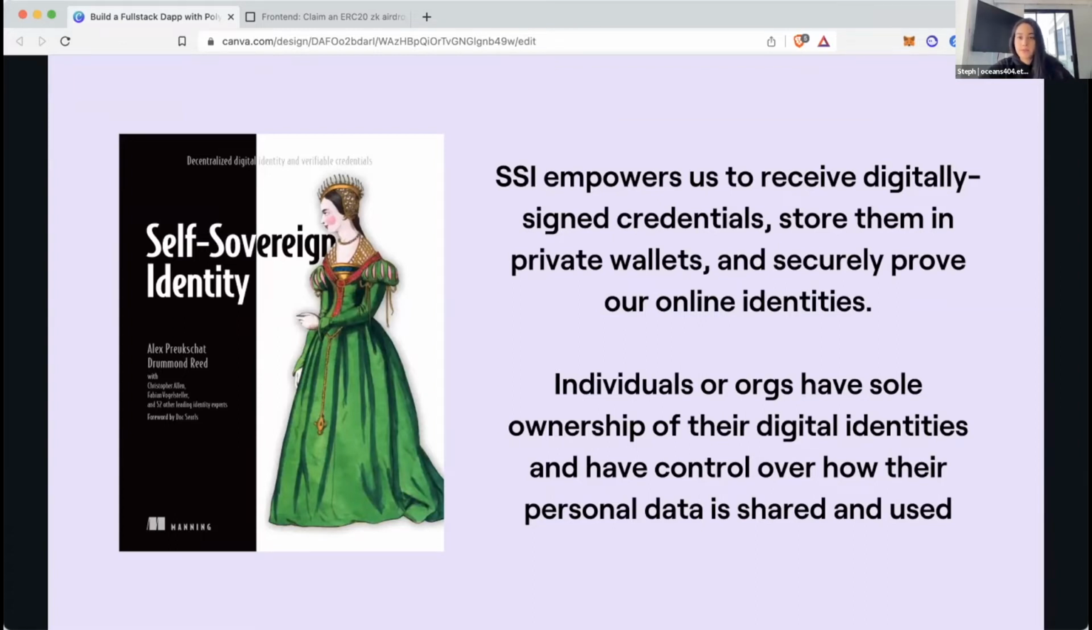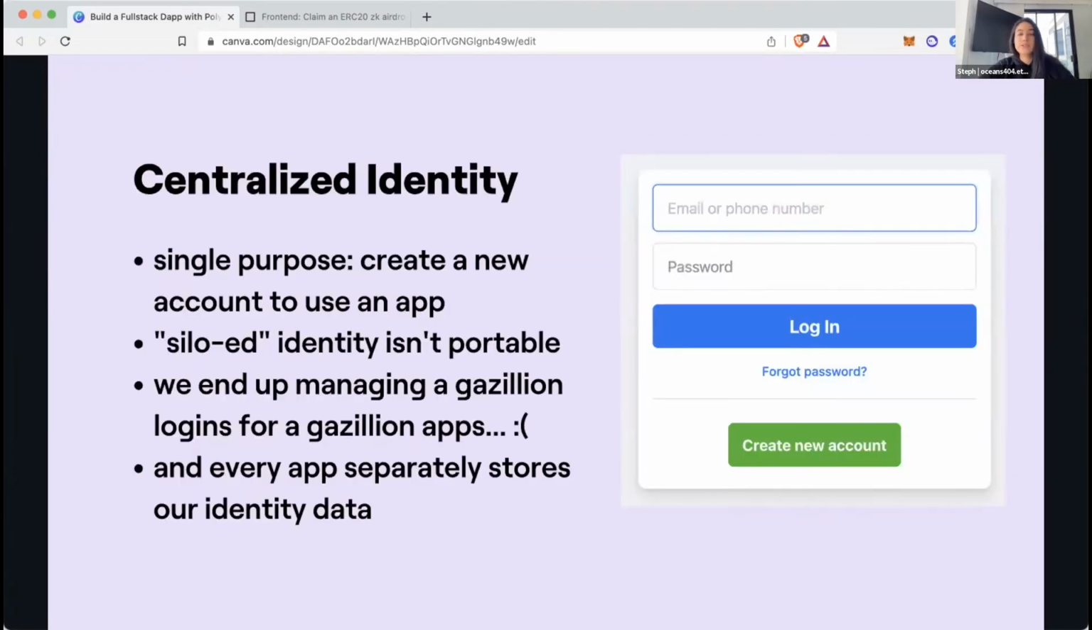And so in this type of system, you as an individual, or maybe your company as an organization, or your family, has ownership over digital identity, and you can also control how your personal data is shared and used, so that you don't have to give up all of those pieces when you're logging into an app like Facebook or any type of social app, like the ones you might be creating through this hackathon. So I'm just going to run through centralized identity and federated identity really quick to give you the three types.